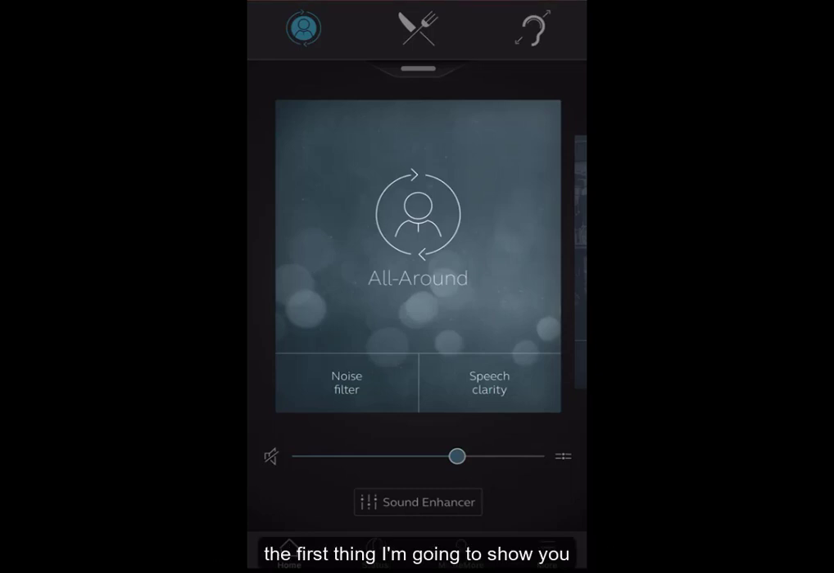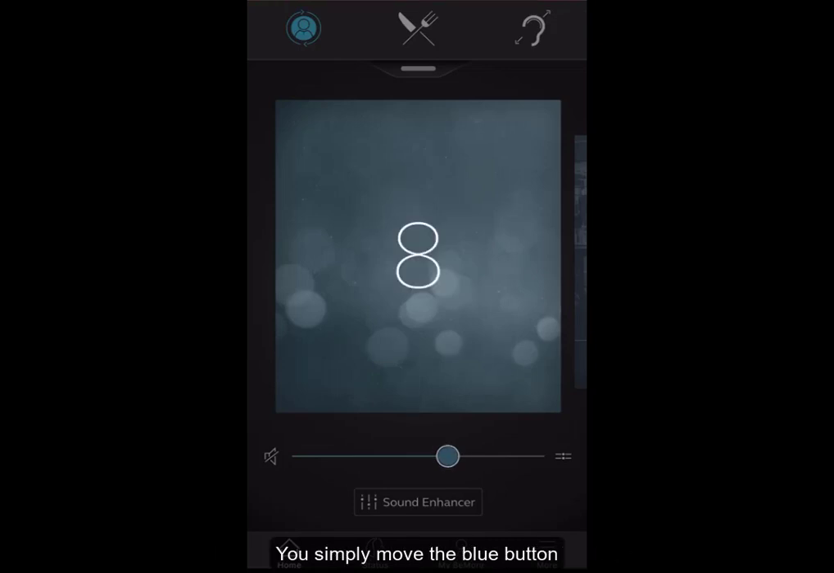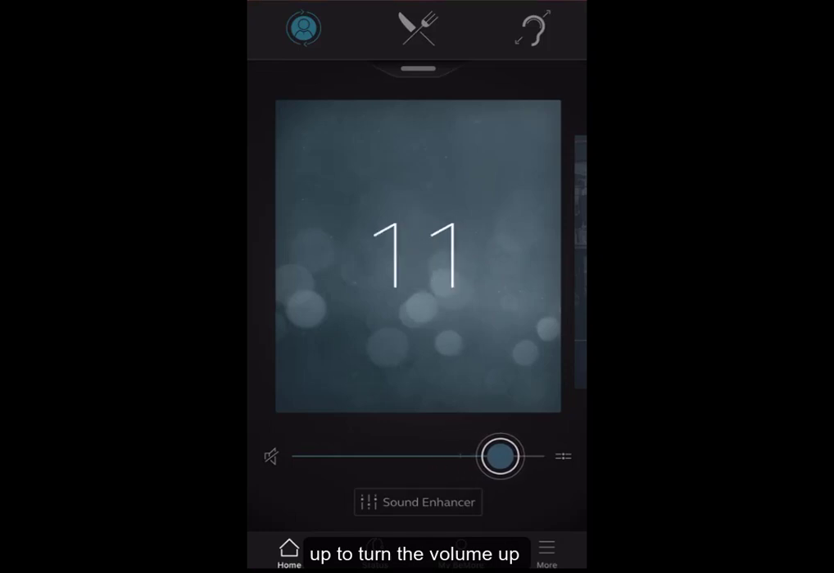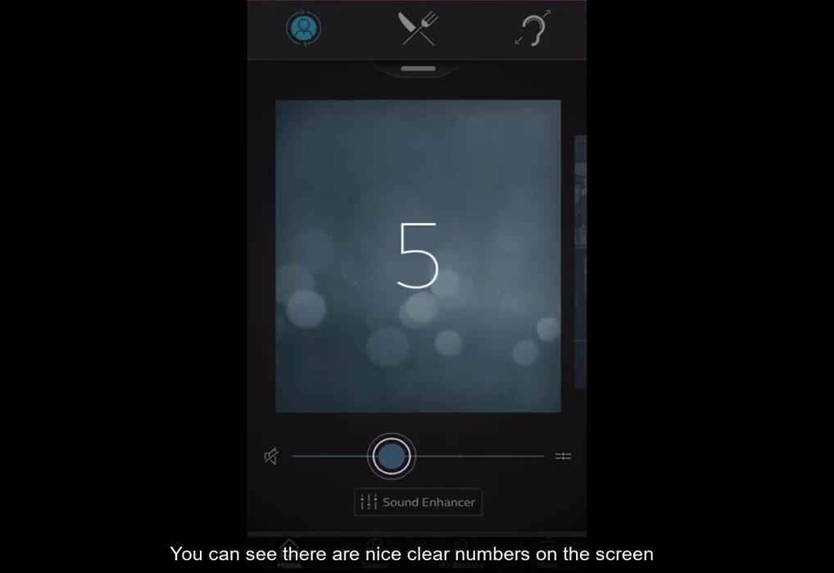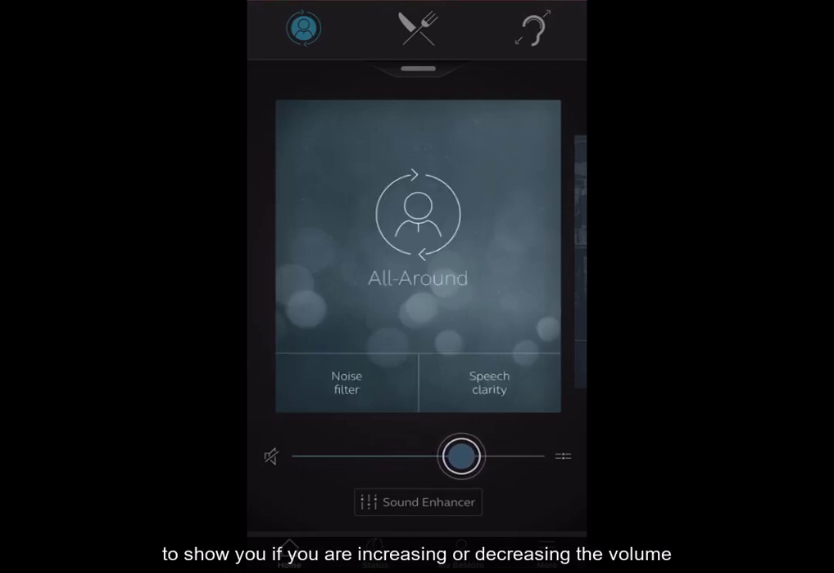The first thing I'm going to show you is how to change the volume of your hearing aids. You simply move the blue button up to turn the volume up and down to turn the volume down. You can see there are nice clear numbers on the screen to show you whether you are increasing or decreasing the volume. Whenever you turn your hearing aids on and off, they will automatically reset to the volume your audiologist has programmed them to.